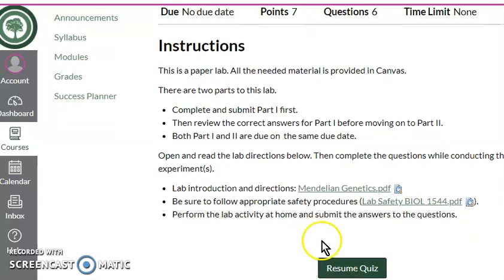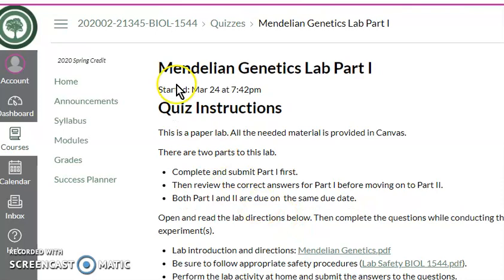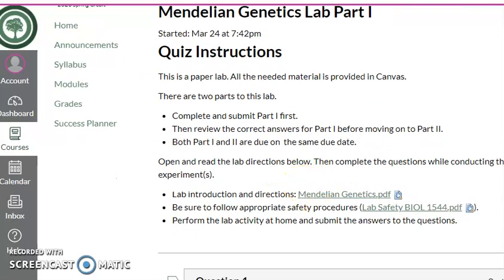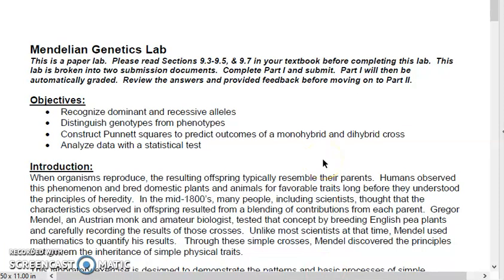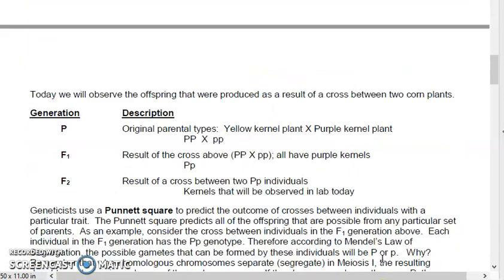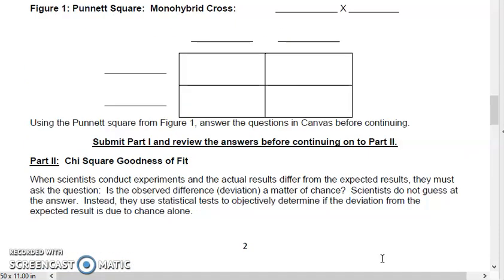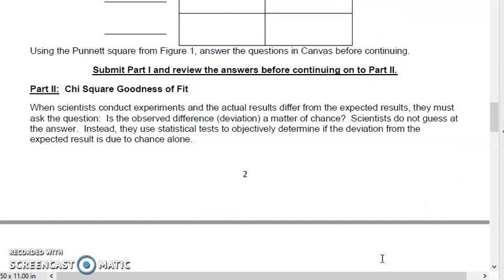Oh, it says resume quiz because I already started it. But yours will say start quiz or take quiz or something like that. So what you'll do is using the information in this handout, you will answer all the questions in the quiz for part one. You have to read everything. Okay, and then after that, you close part one quiz and you're going to do part two. Quizzes are not timed, so don't worry about that.